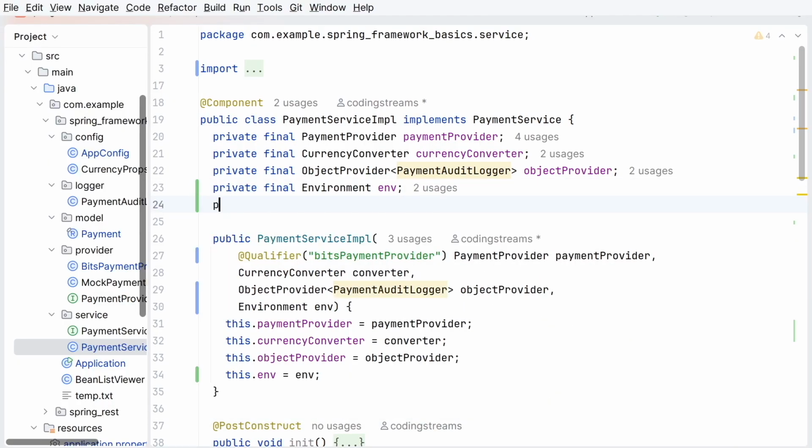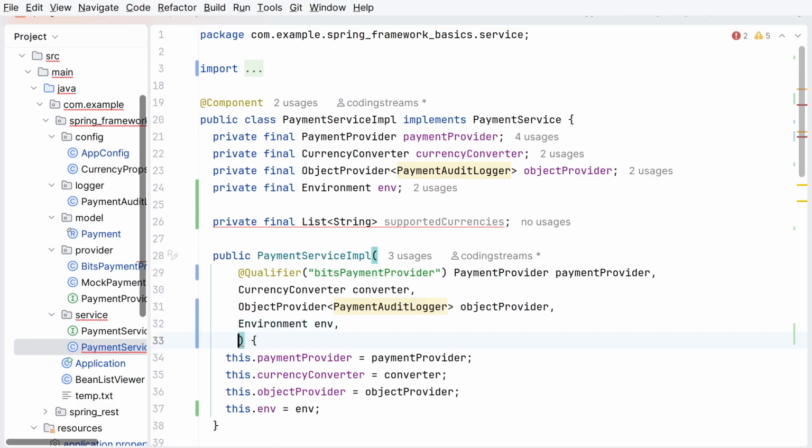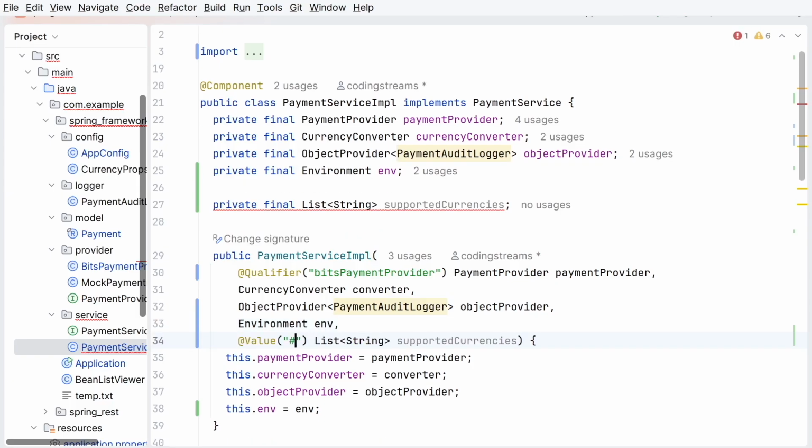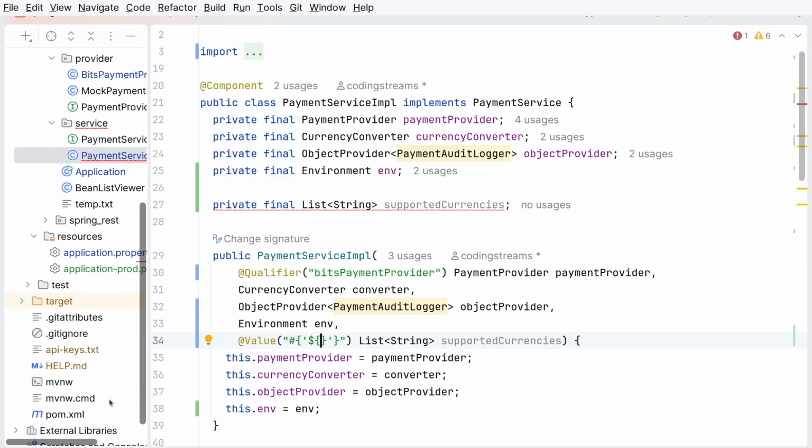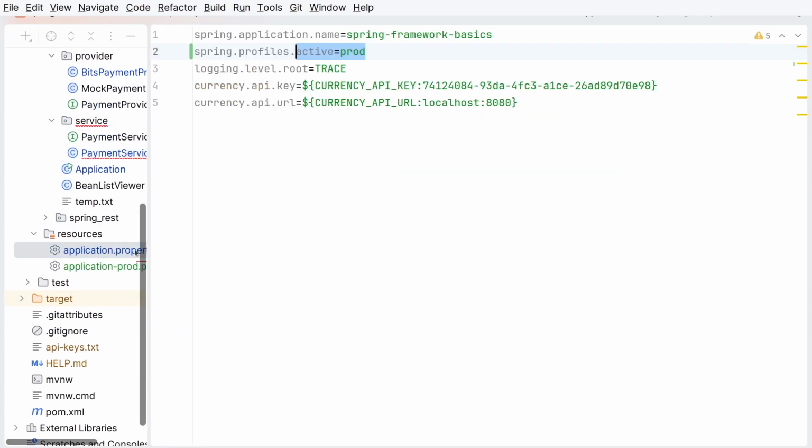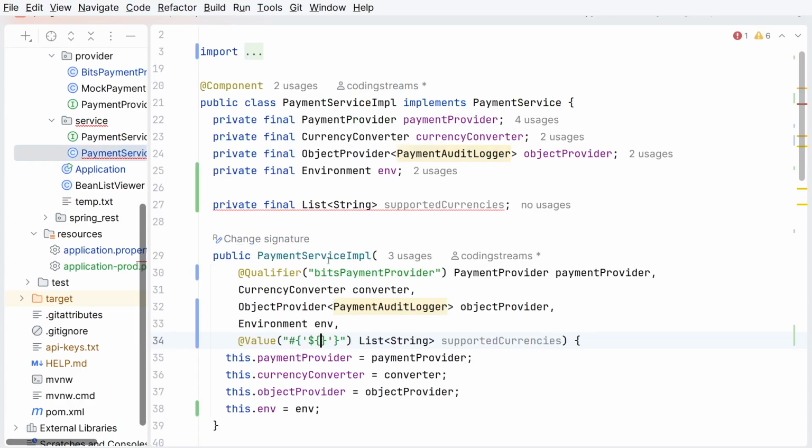Let's create one variable. So this is going to be a list of string supported currencies. And over here, we are going to inject that list and we are going to write the SpEL expression. Now inside this, we want to access the property. So that's why we are using this property placeholder. And the property that we need is this. So we are going to copy this and paste it over here.